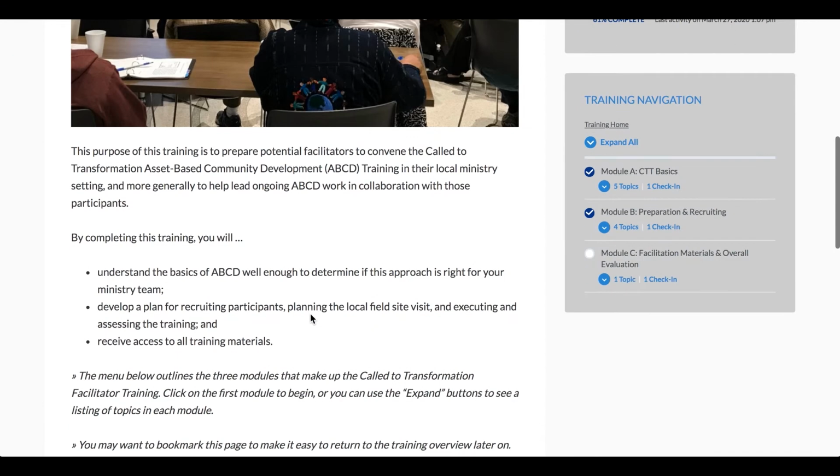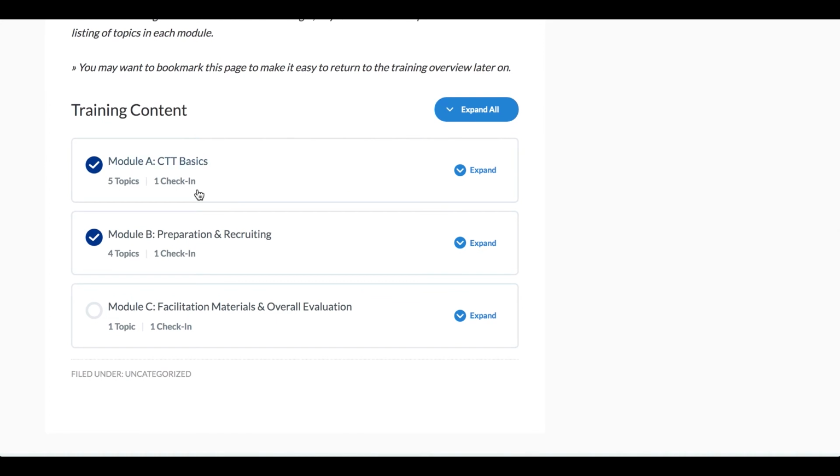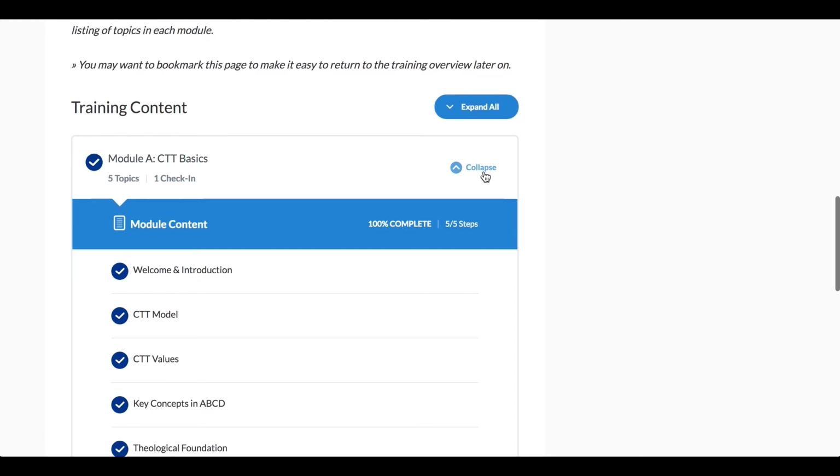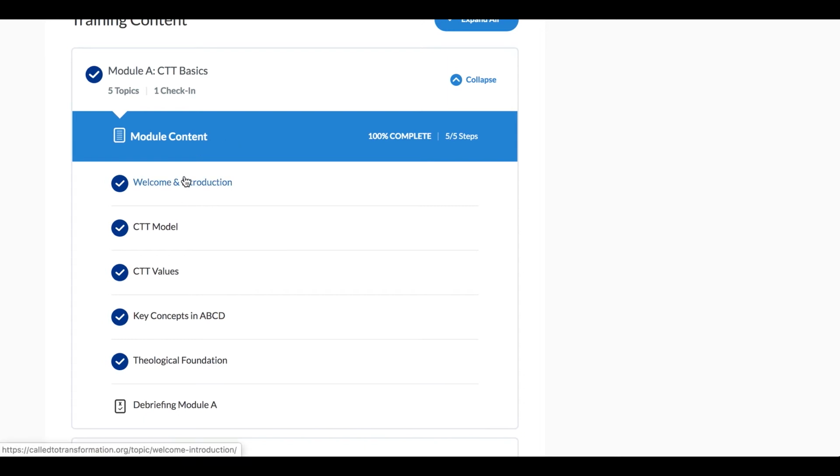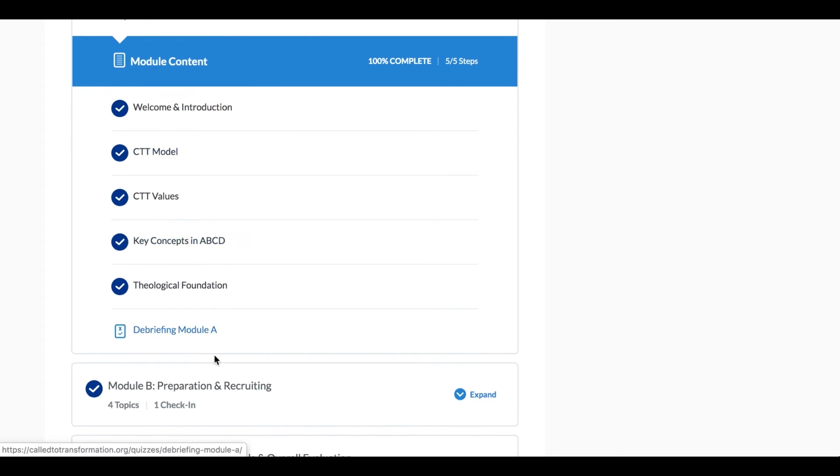So if you scroll down here on this homepage, you'll see overviews of the three modules that I just mentioned. And if you expand each module, you can see that the module consists of a number of steps. Mine are marked as completed because I've worked through this content in the course of testing it. So you can see that we begin with a welcome and introduction and then start to explain the Call to Transformation module. Each of the modules includes a debrief at the end, and that's an opportunity for you to reflect and to give us some evaluation information of that particular module.